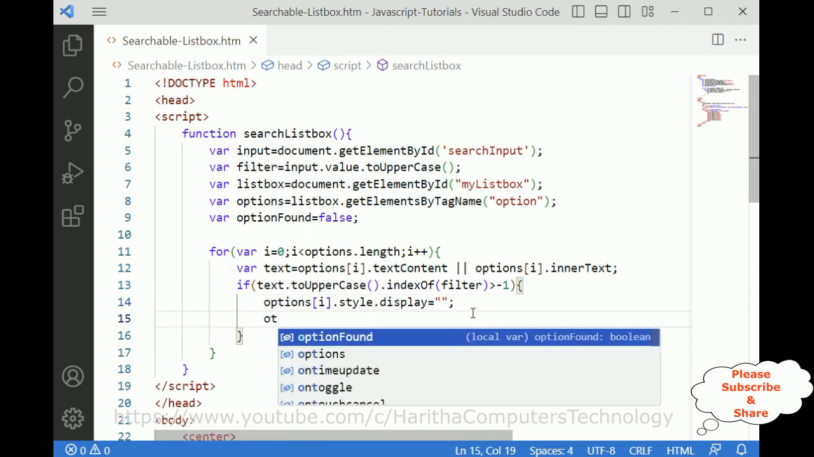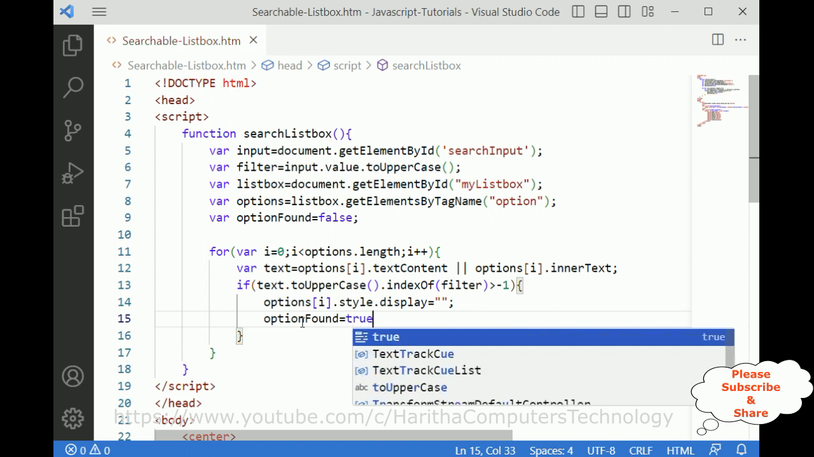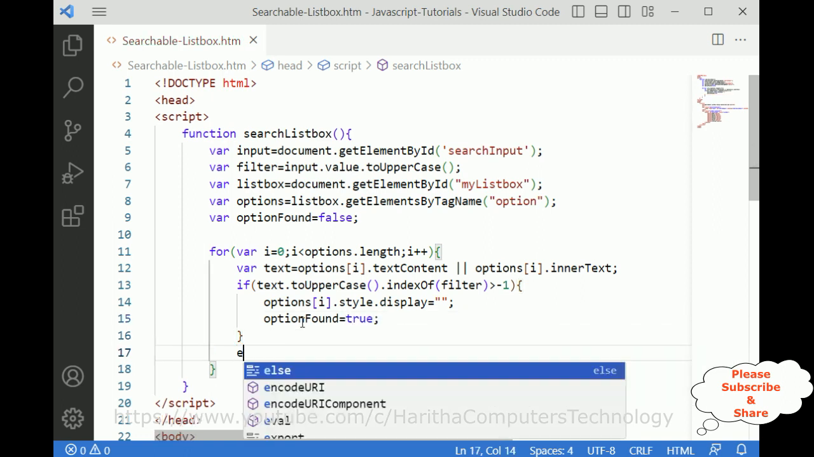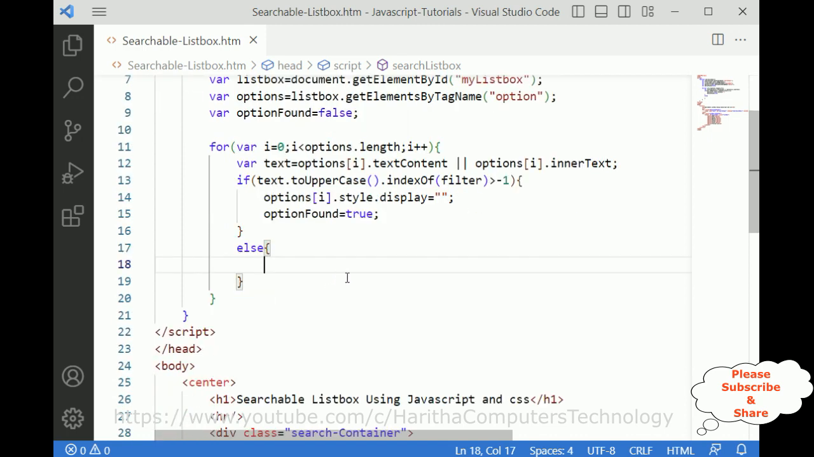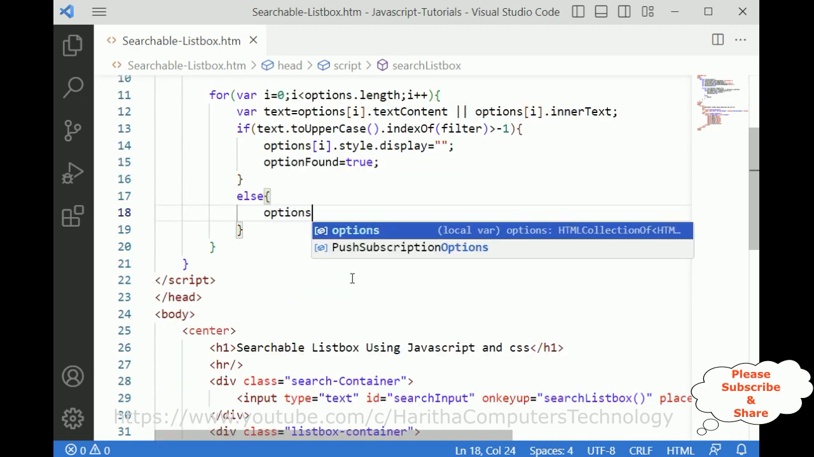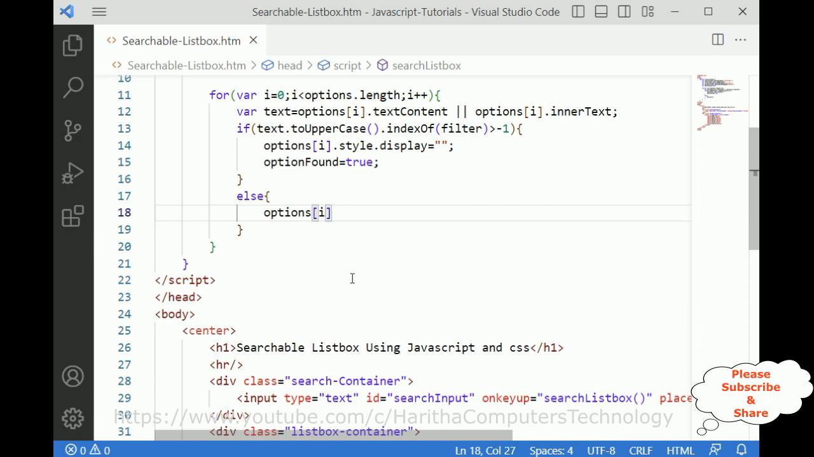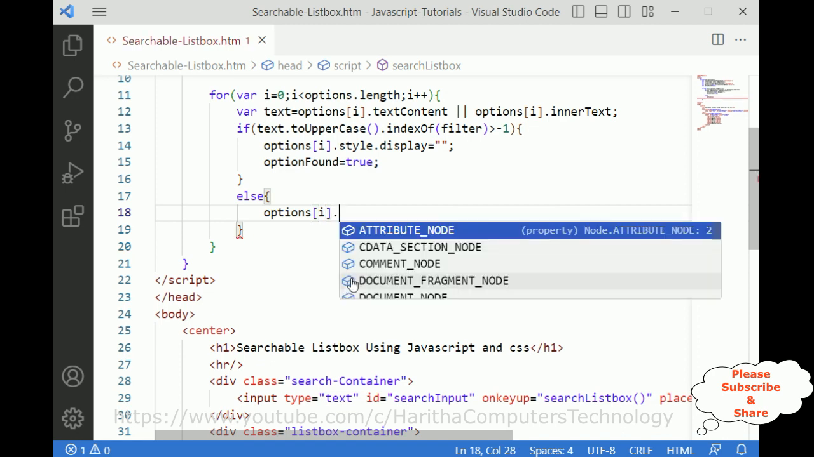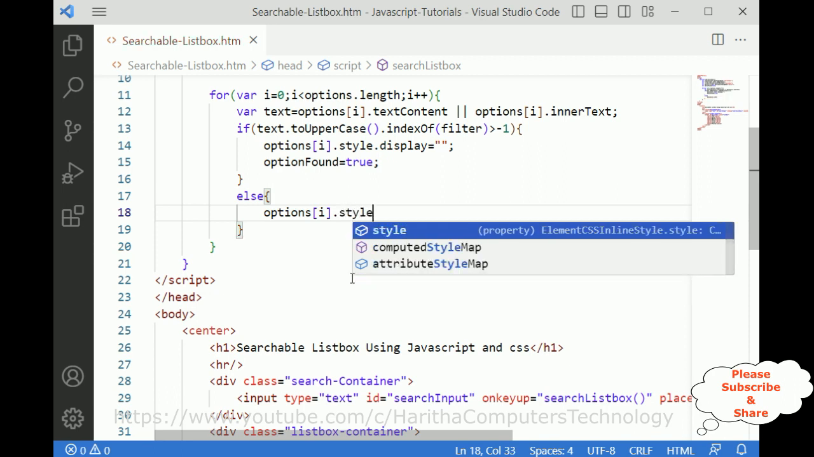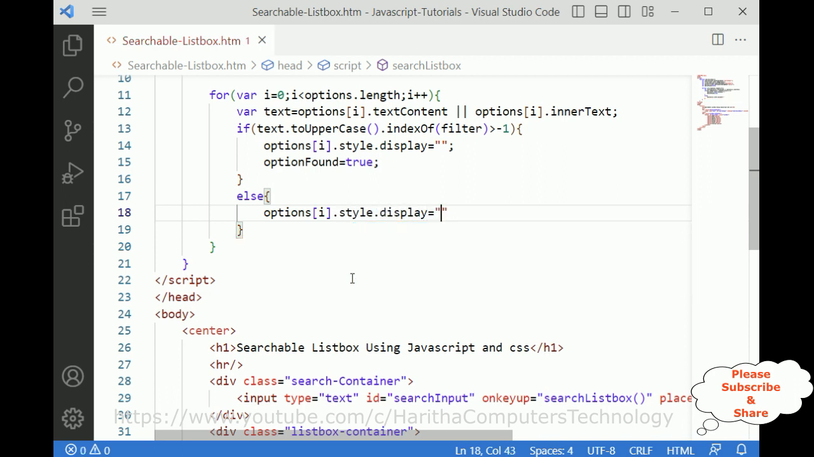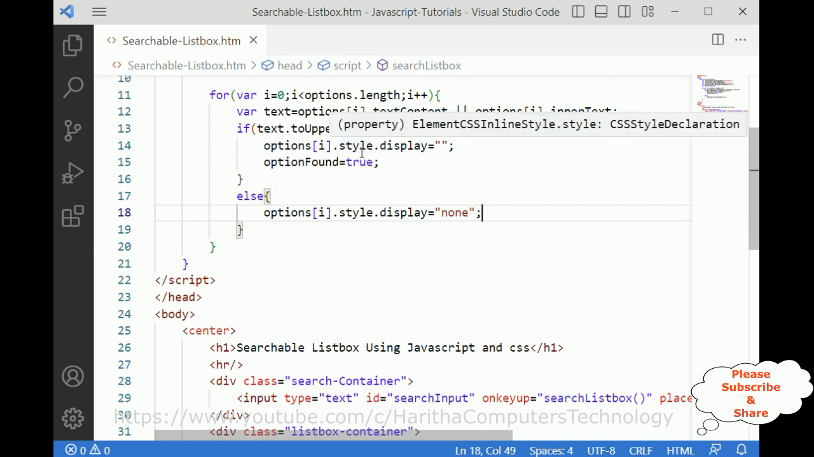If option found, here optionFound is false. Option found, now here I am adding true. In the else part, for options[i], if items are not found I want to empty the list. So style.display none. Here if the item is found, the particular item will display from that list. If the item is not from that list, it will display an empty list box.